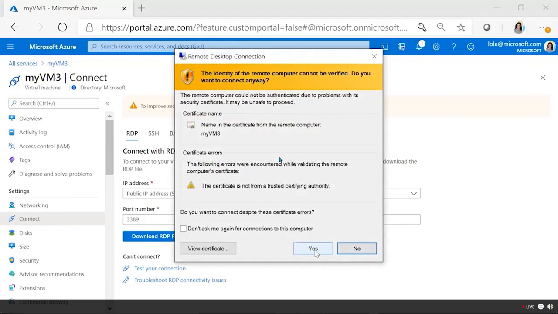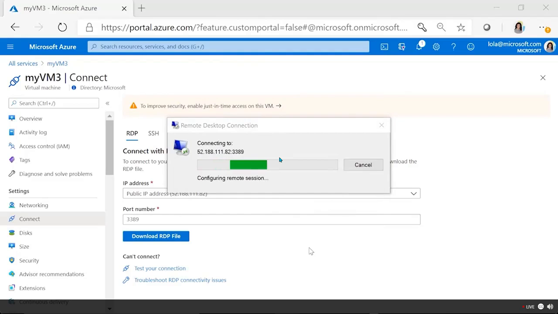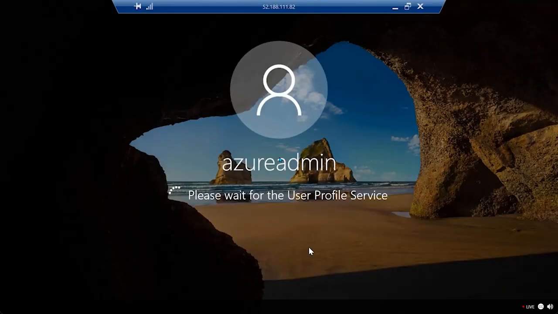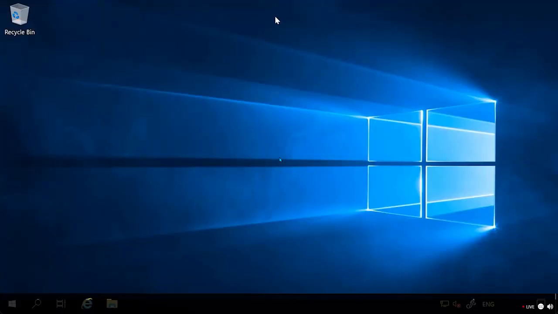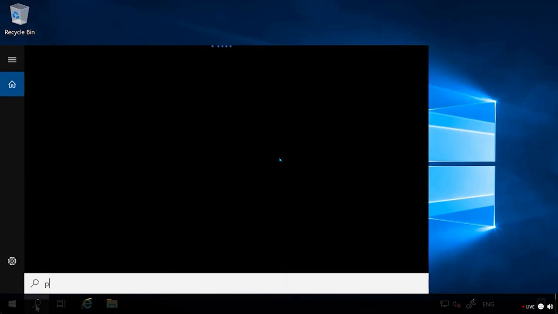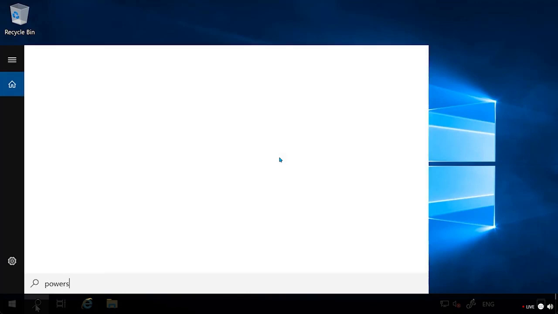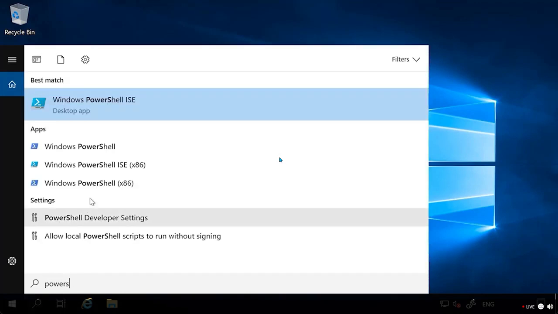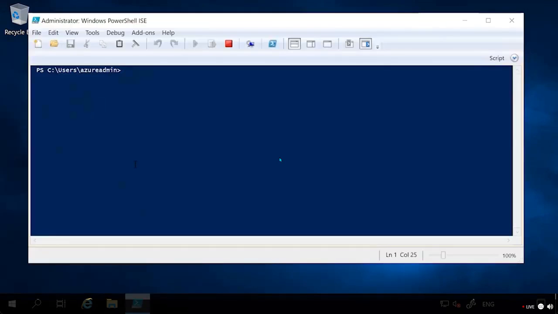So it can't identify the remote computer I'm connecting to. That's okay, I'm going to go ahead. And I'm getting into my virtual machine. So here I am in my virtual machine. I'm going to go now connect to PowerShell. I'm going to go down here and look for PowerShell. There it is there. I'm going to go run PowerShell. Here I am in PowerShell.